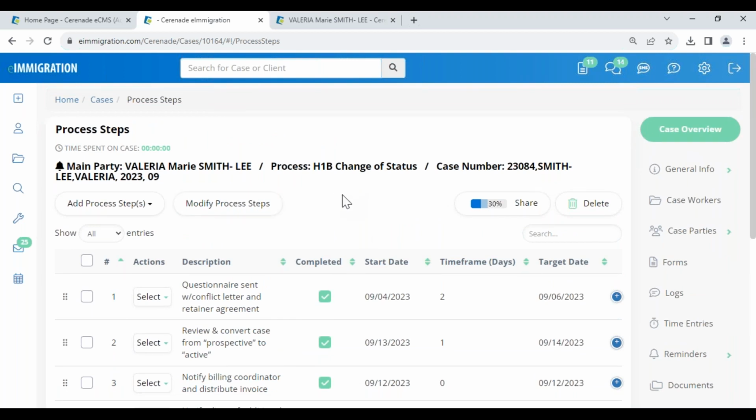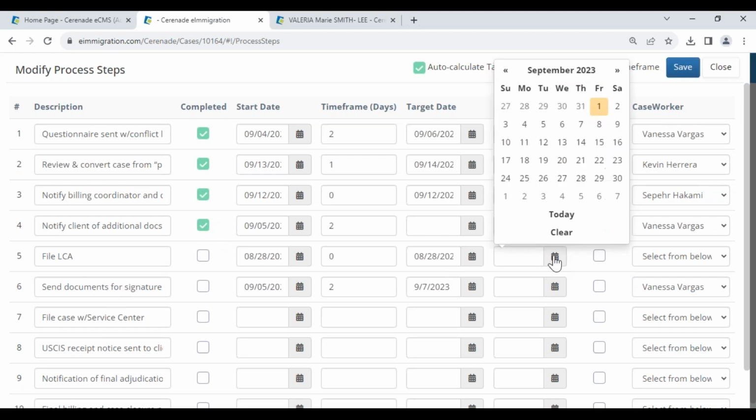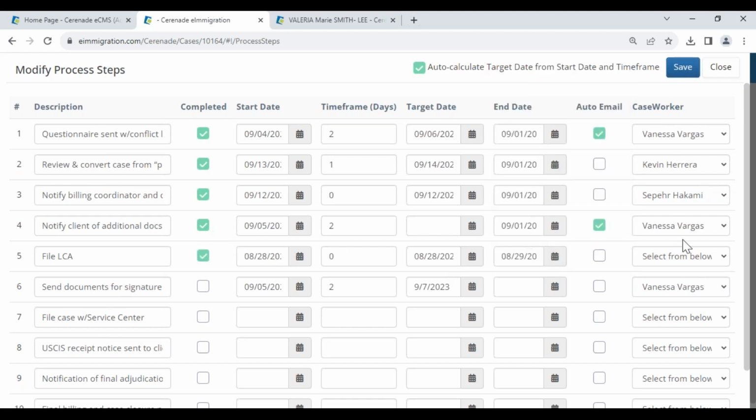So when you create a case and you go to the process steps, you want to modify them because the system needs to know what's your start date. If I plan on starting next week and it's going to take me 2 days to send the documents for signature, by September 7th, I need to have an end date, meaning I finish that. If I finish a step, I click here, complete it, or I can also enter the date. So let's say Vanessa filed the LCA on August 29th. So that's how you can run a report to know who did what date.